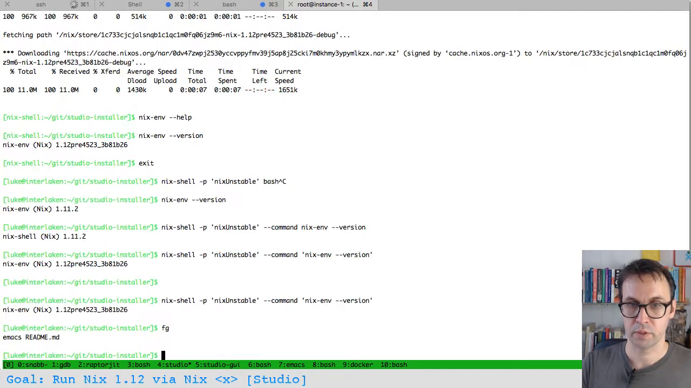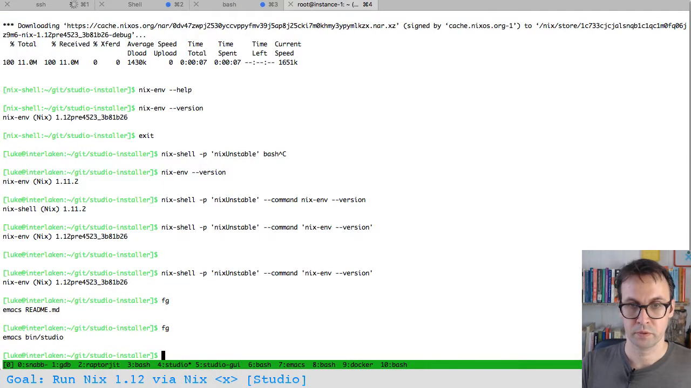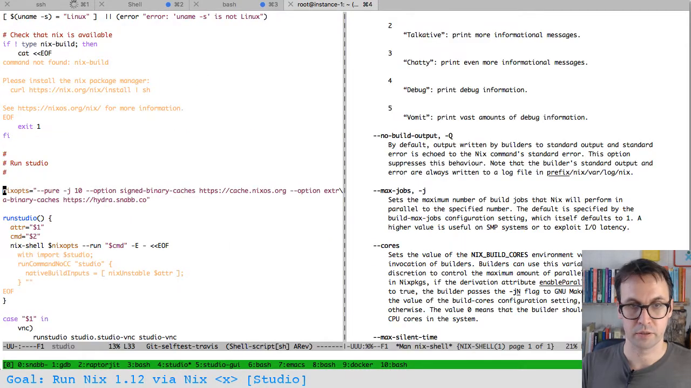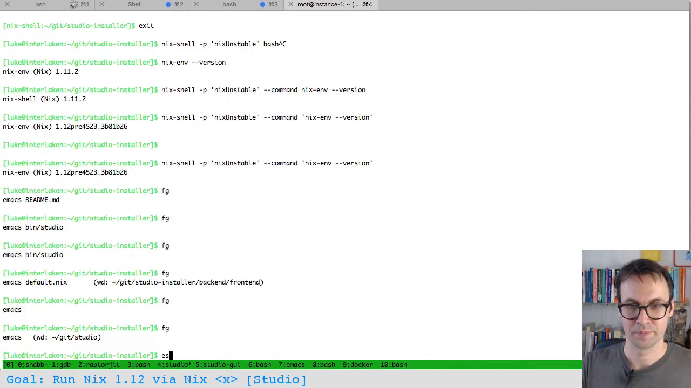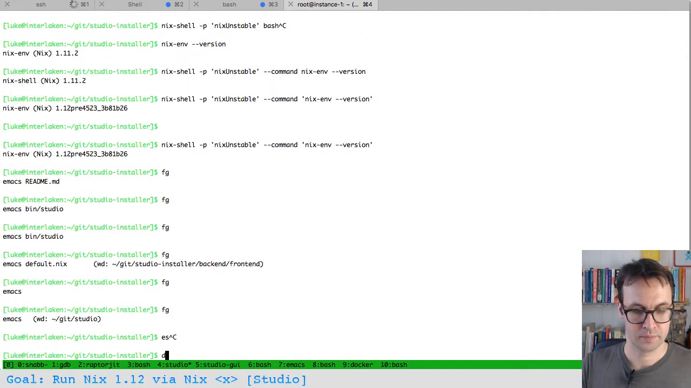Let's get rid of the old Emacs that we started a long time ago. The many old Emacs that we started a long time ago. My god. Anyway.